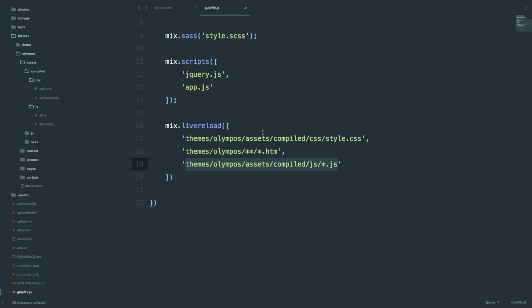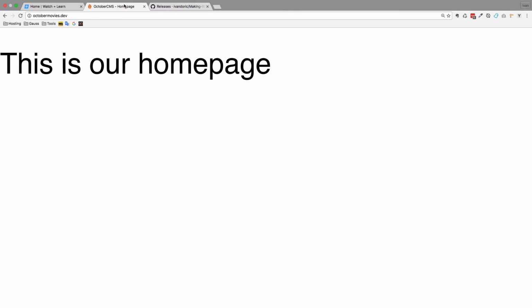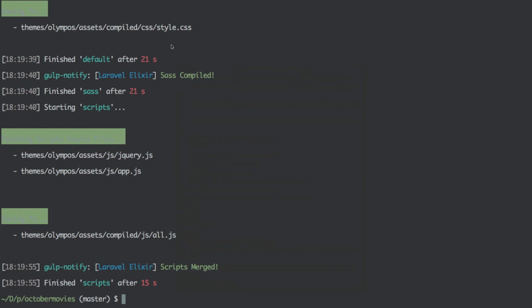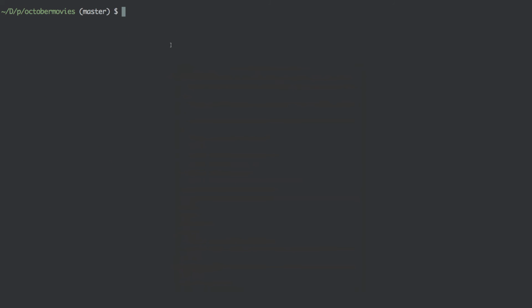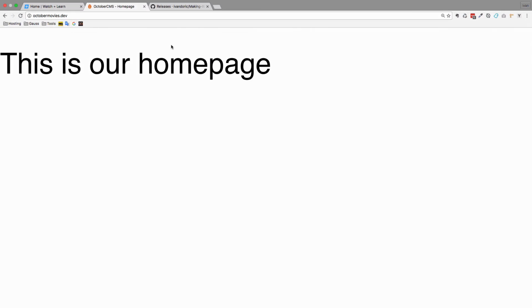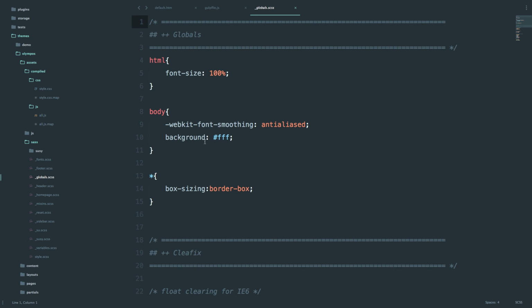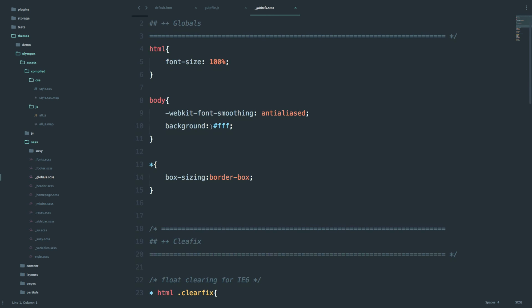So let me just save this, go right here, and I'm going to go to my terminal, and I'm just going to say gulp watch. Now that Gulp is watching, we can go to our code editor and open, let's say, globals.scss file. And right here we have body background is white. Let's just try to change it to be black.